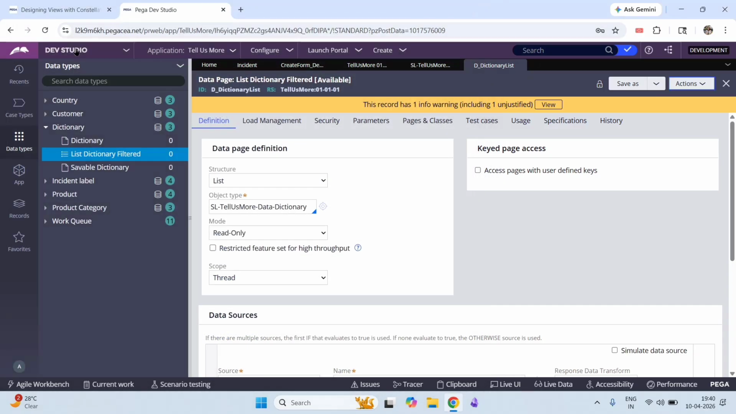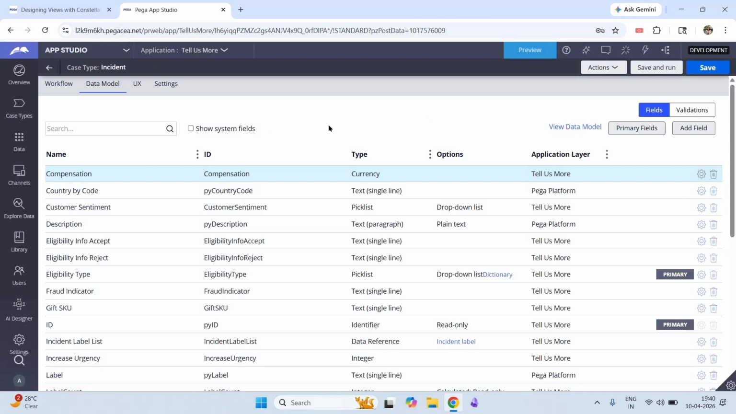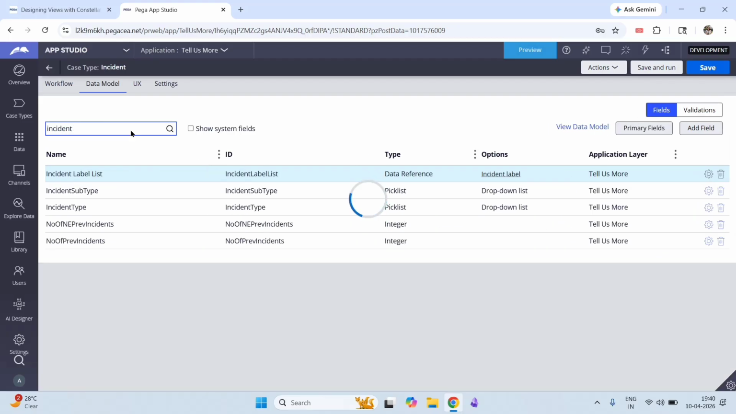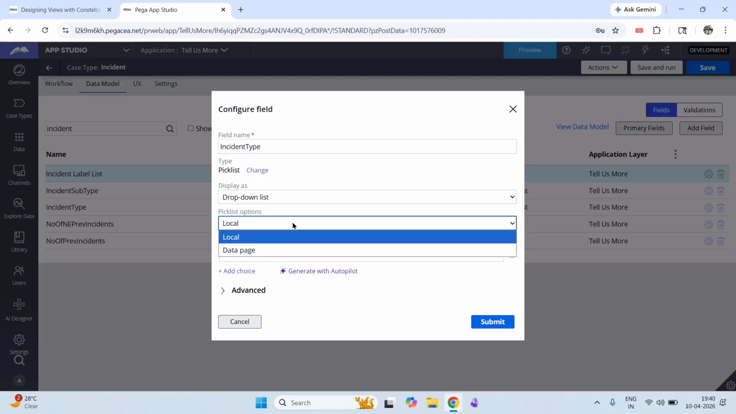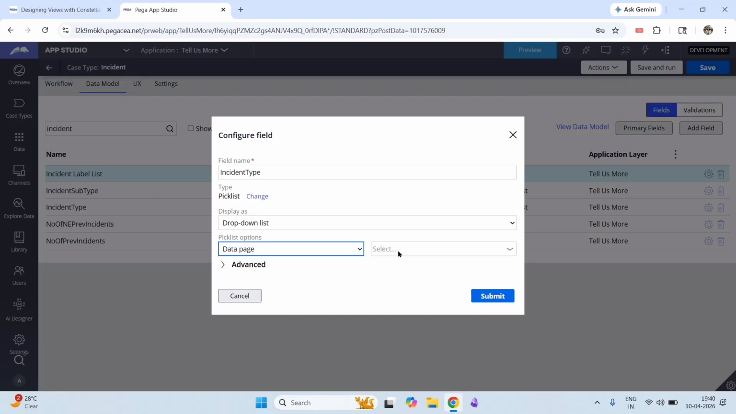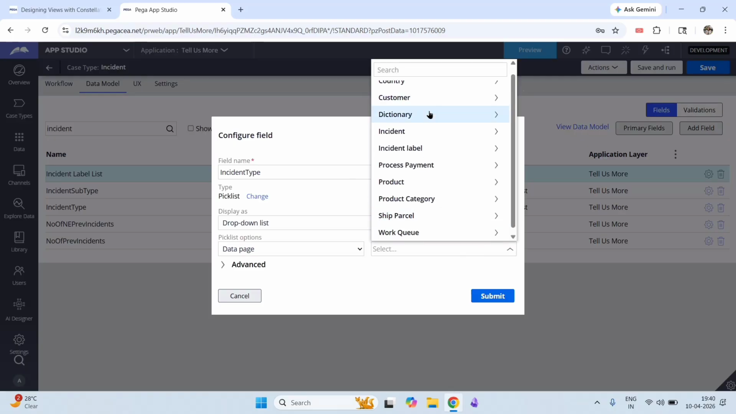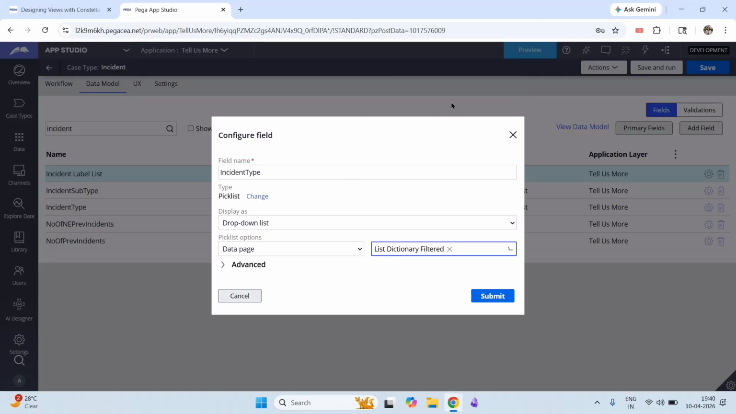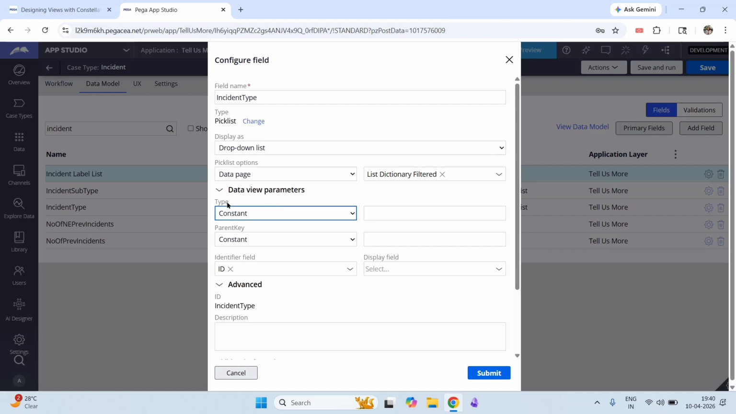Now let me close this and go back to the App Studio. We need to configure our fields properly. Yep, the incident type and the incident subtype. So let me open the incident type to edit this property. This pick list will not be locally defined. We will use our data page of dictionary data type, the list type of data page. These data view parameters, the type and the parent key, are nothing but the data page parameters.